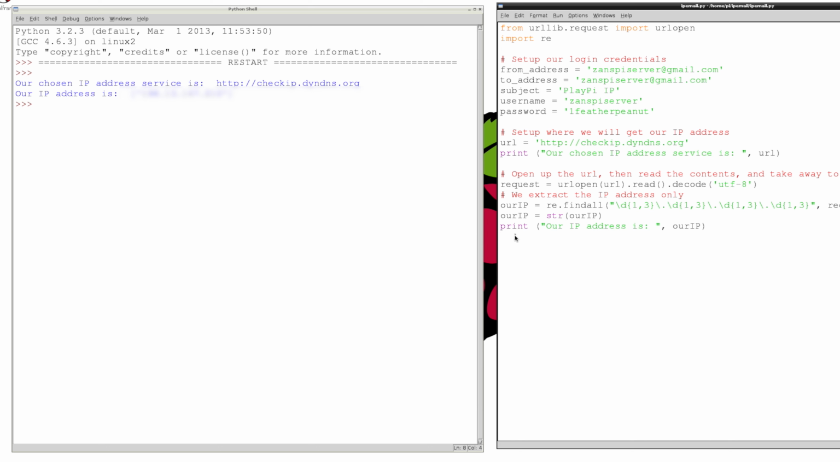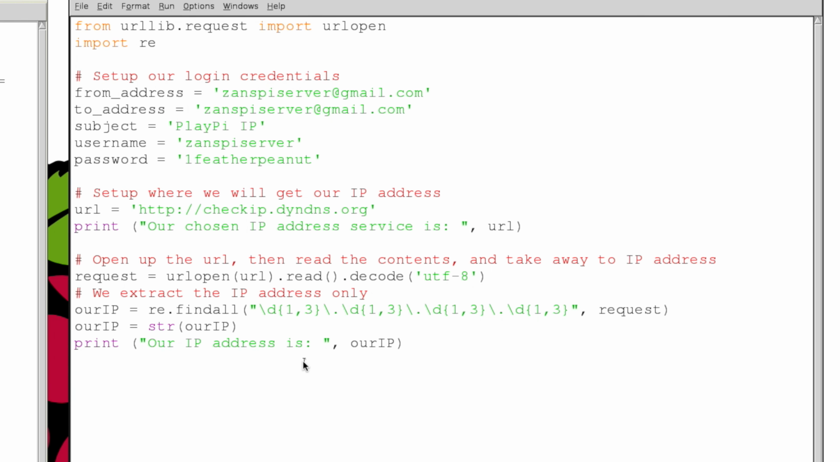Now that we have our IP address, the next thing we're going to want to do is email it to ourselves. And the way we're going to go about doing that is defining a function. The reason why we're going to do this now is because you will see later, we're going to create a function called sendEmail, and we're going to pass it our IP.